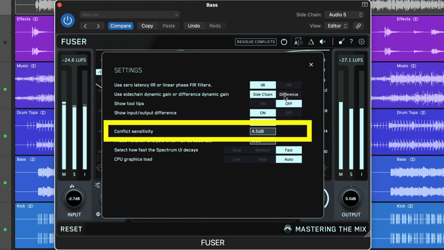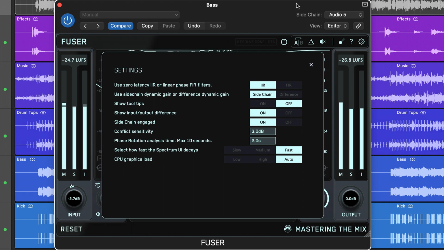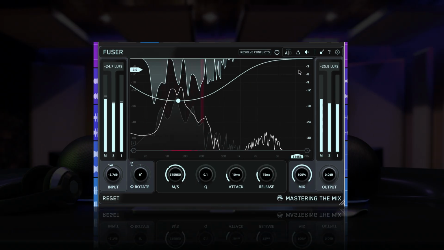Conflict sensitivity sets the level at which conflict is detected. This figure affects the conflict display and the Resolve Conflicts button results. For example, if set to 3 decibels, Resolve Conflicts would initiate ducking that would keep the submissive channel at least 3 decibels quieter than the sidechain loudness. The conflict sensitivity range is 0 decibels to 9 decibels.